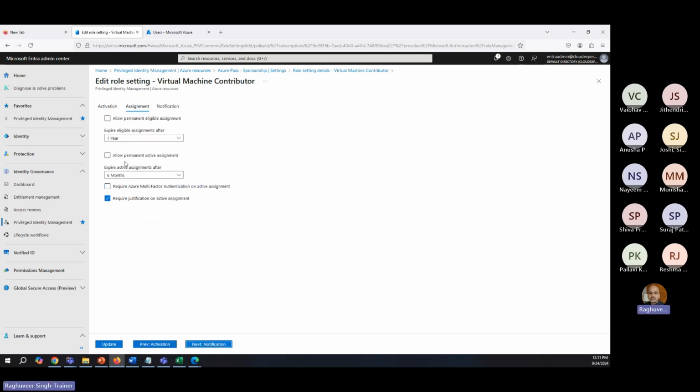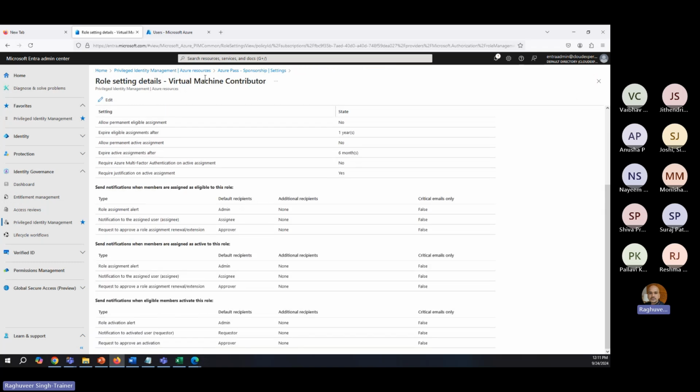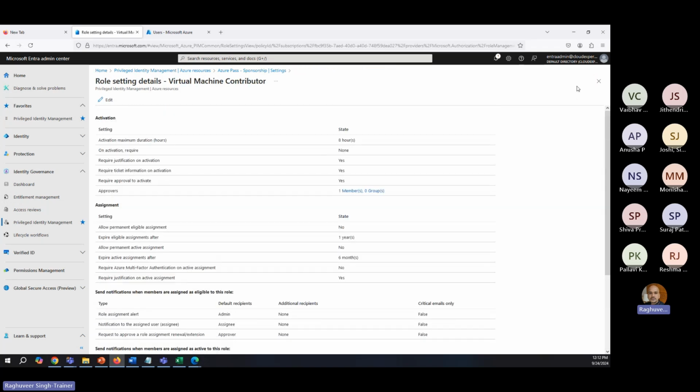This role is assigned a maximum for 1 year if it is eligible. If it is permanent, then it is assigned for 6 months, and it doesn't require MFA for the assignee. That's how it is. Notification all the same. So since I'm not making any changes, I will just keep it like that. So that's how I have configured this role.